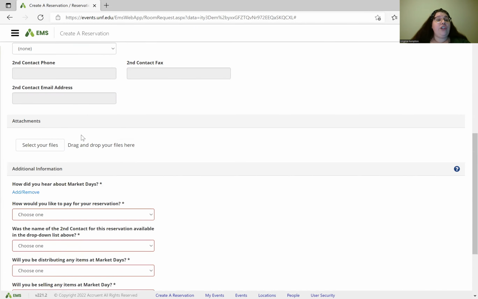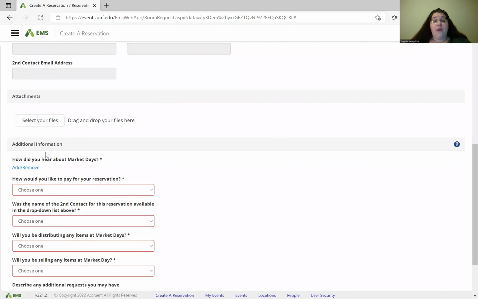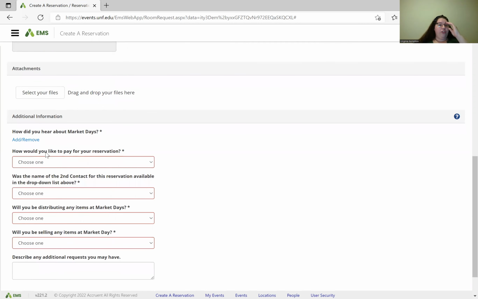So continuing on, you'll see that there's an attachment section. In attachments, you can upload any relevant documents such as liability insurance or operating licenses, anything like that. The additional information section is where you'll tell us all the remaining details that your reservation has not captured already. So you'll go through this, just going through it a little bit.